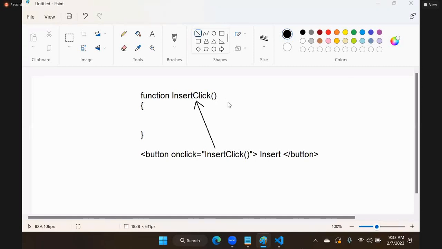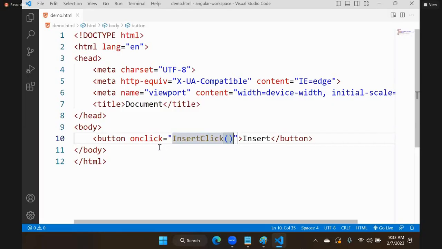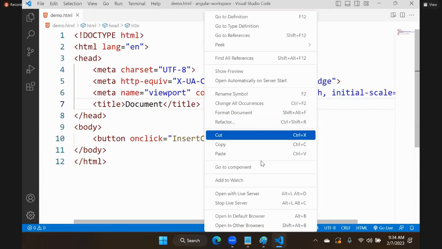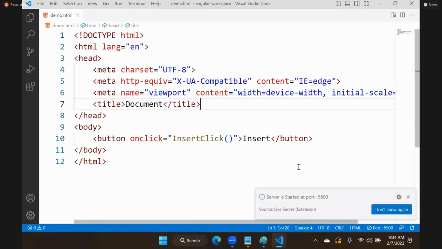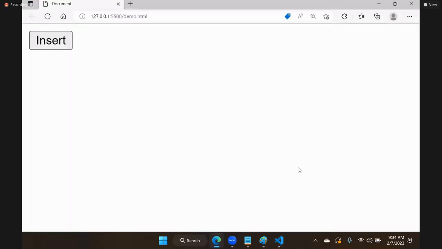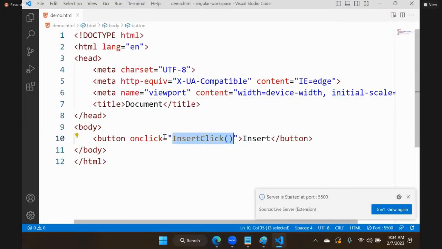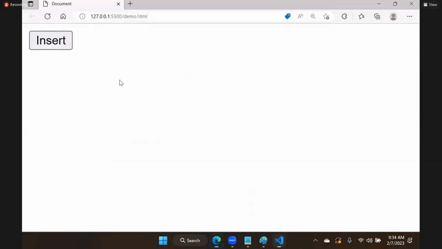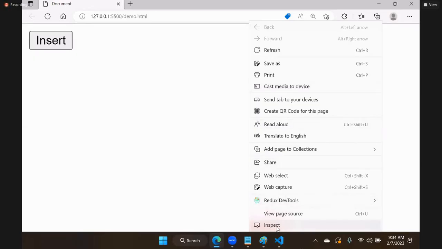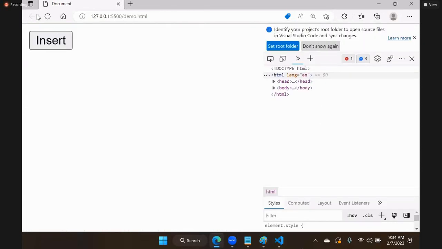For example, see now here. Is there any insert click function in this page? No. I will run this page now. Now think that you are calling a function which is not there. If you are calling a function which is not there, obviously it should show a reference error. It should say that there is no insert click function. Let's inspect and go to the console here.